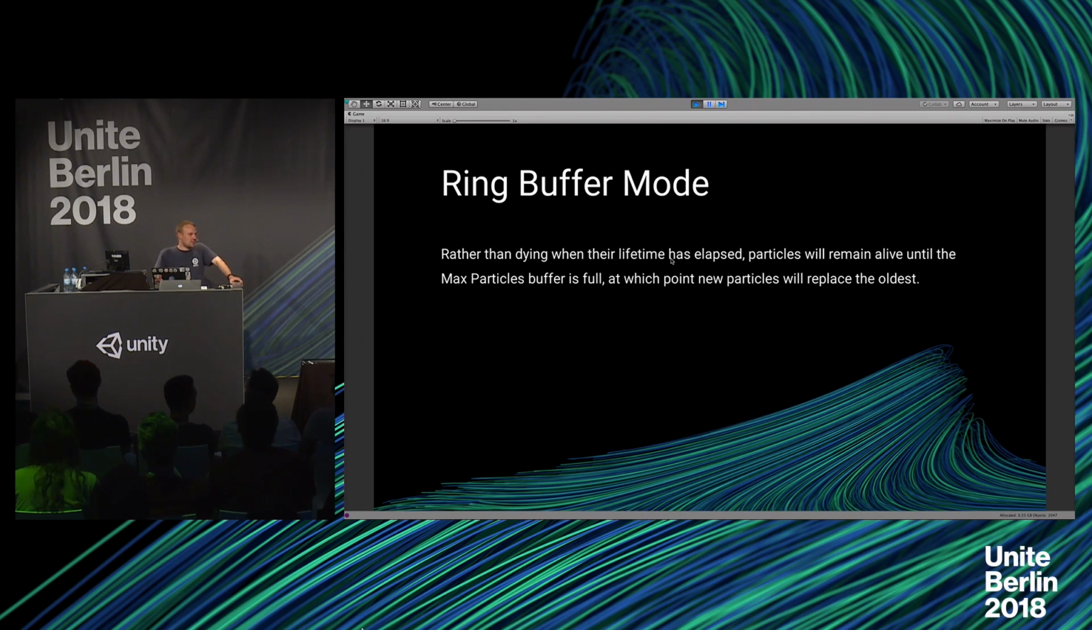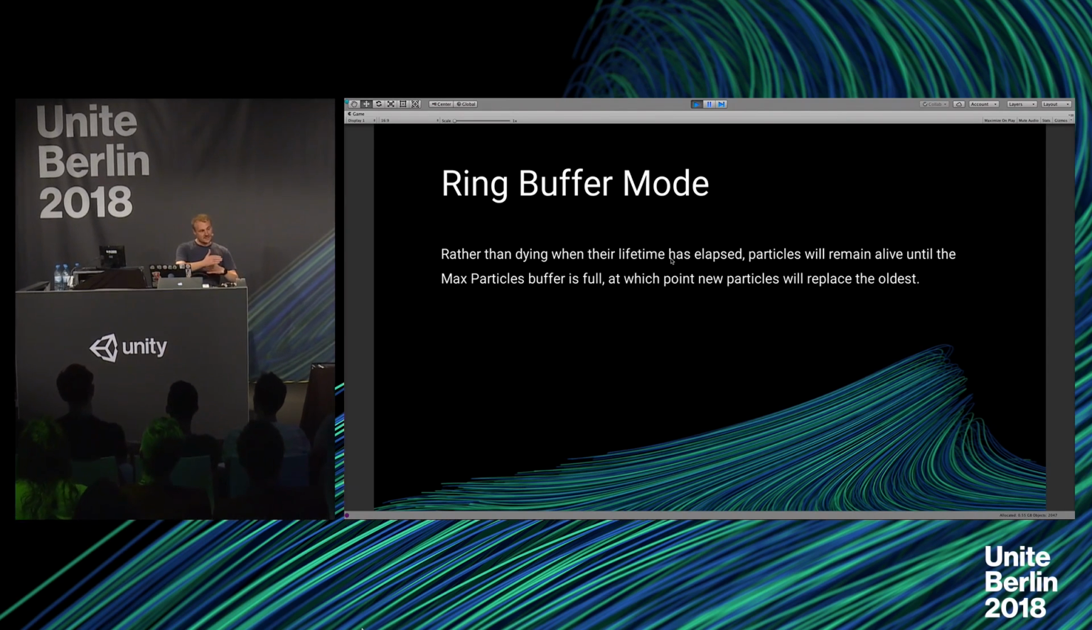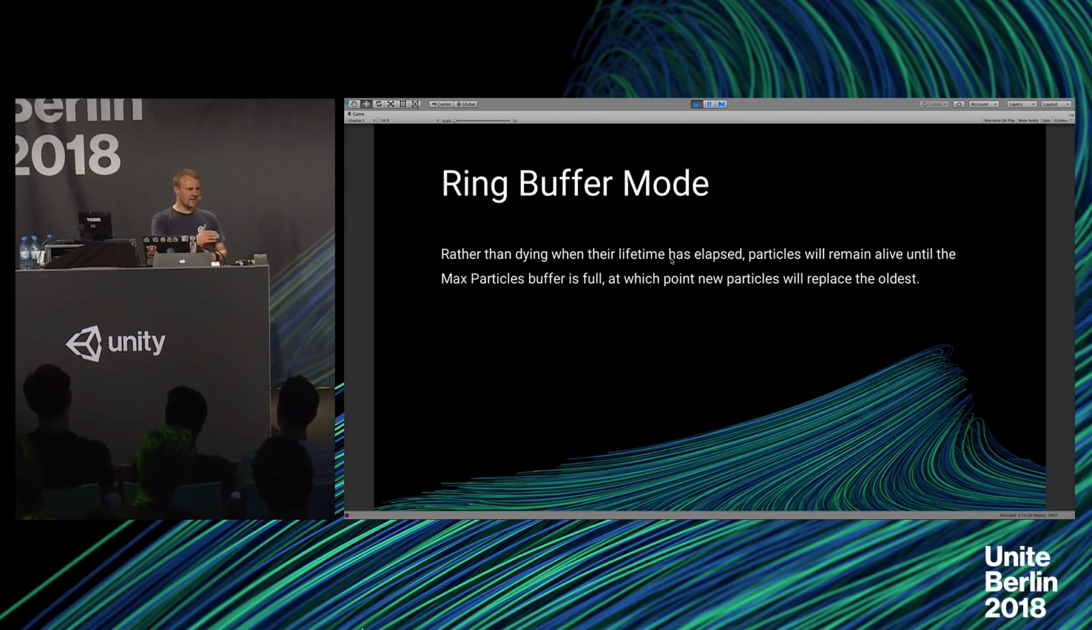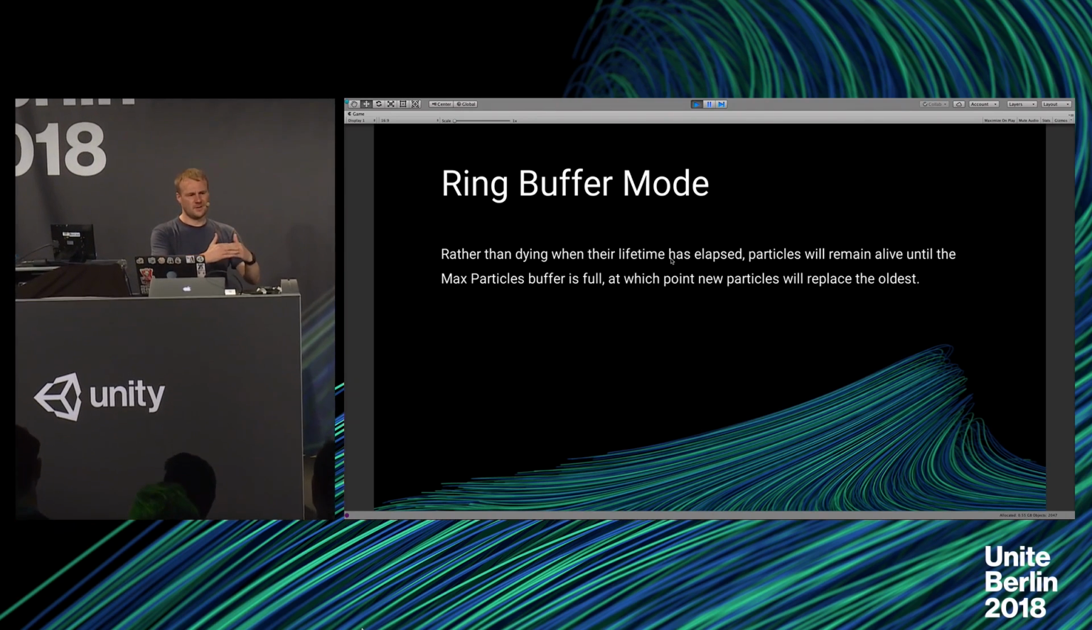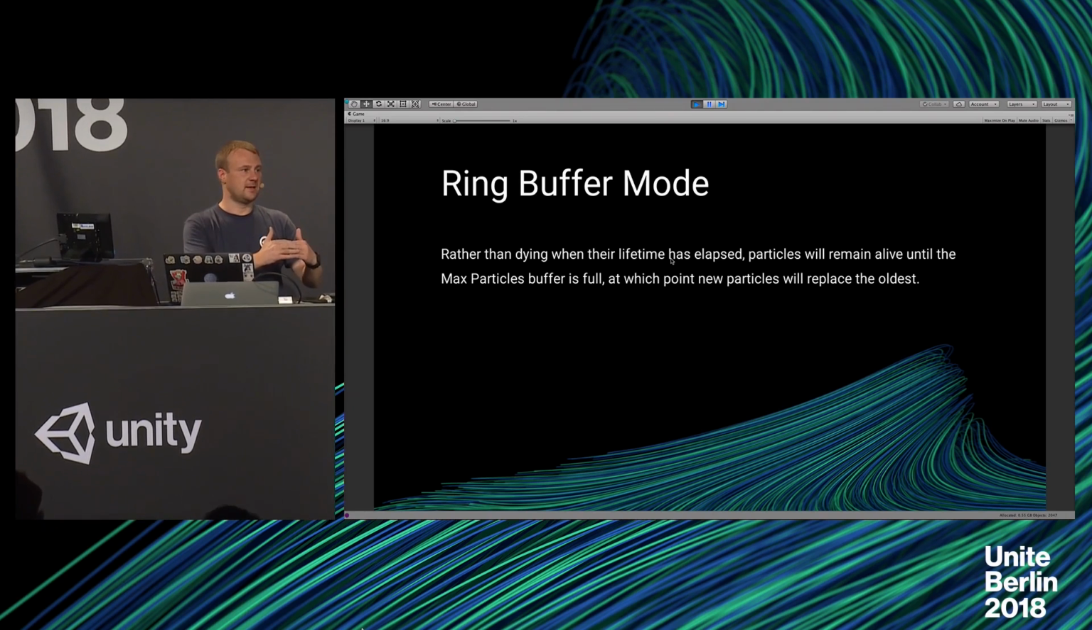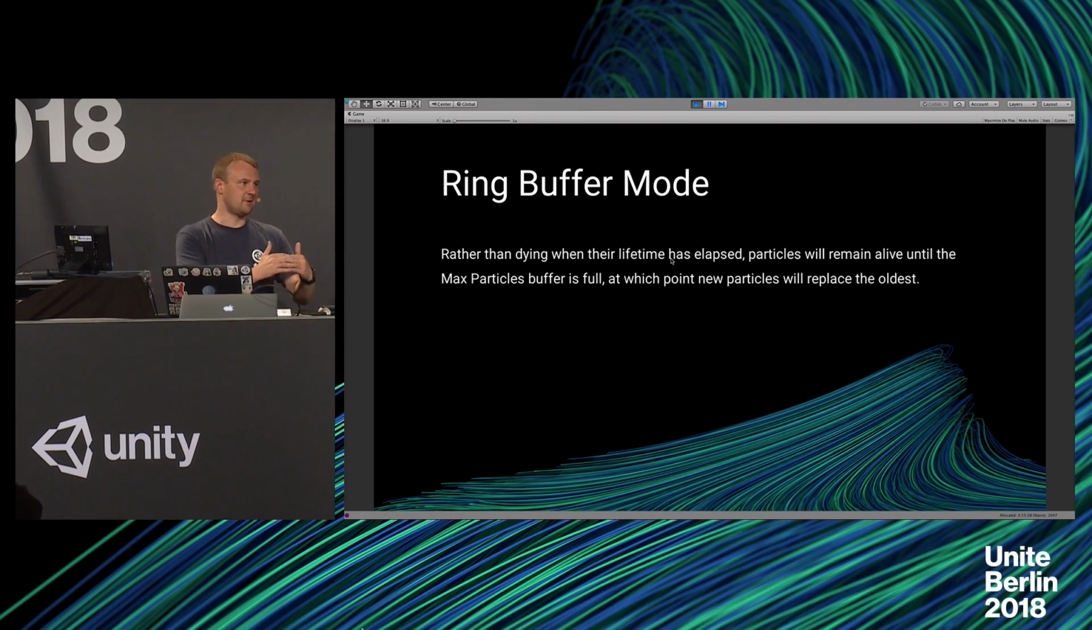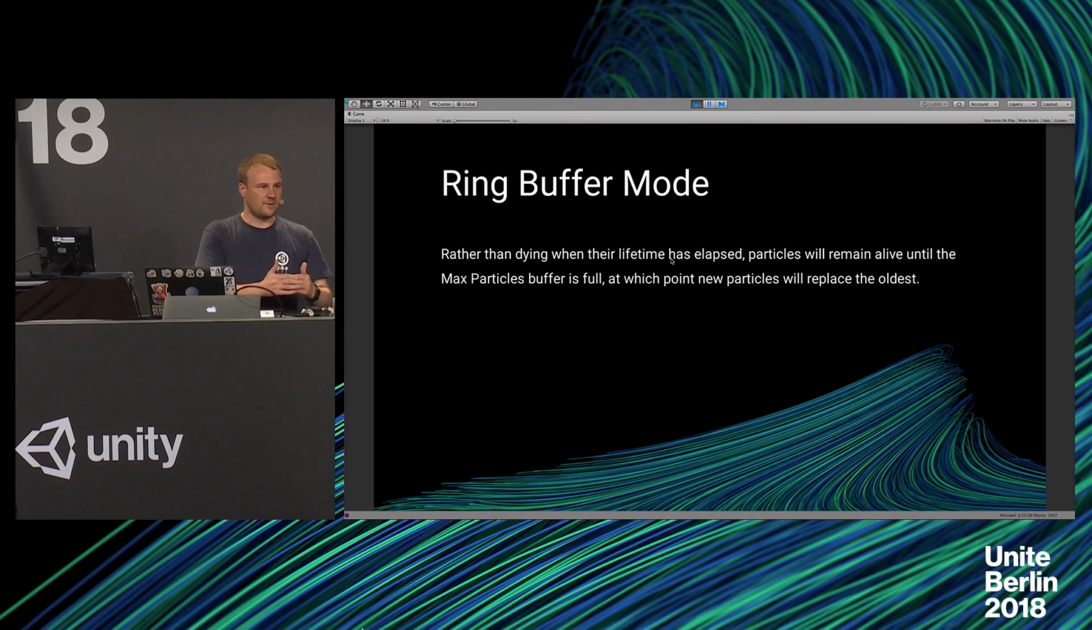First thing we've got is what we call ring buffer mode. So to explain a little bit about what a buffer is to the non-programmers, you have the max particles, which is your list of particles or your buffer. And as you spawn a particle, that list fills up. And once it's full, as you might have seen, it just won't spawn any more particles. It can no longer spawn anymore. So in ring buffer mode, instead of blocking new particles from being spawned, we will kill the old particles, the oldest particles, and allow you to continuously spawn new particles.